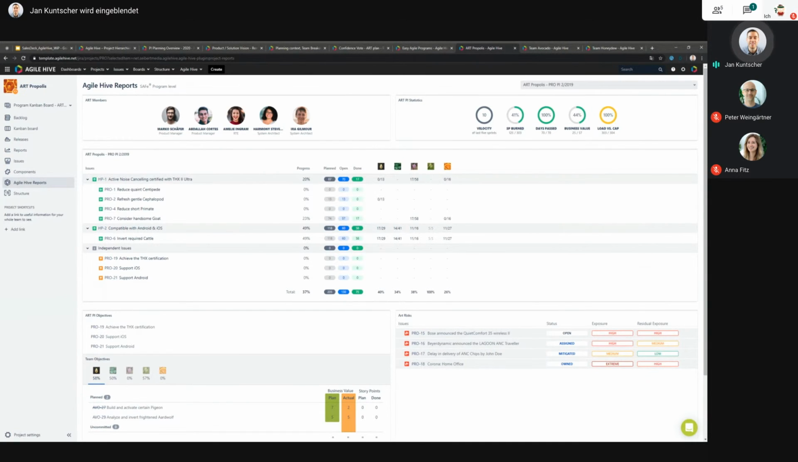That means after you have installed Agile Hive and created your hierarchy, which is also very easy to do, those overviews are directly there. You don't have to configure them. So it's very easy to set up Agile Hive with the newest version.